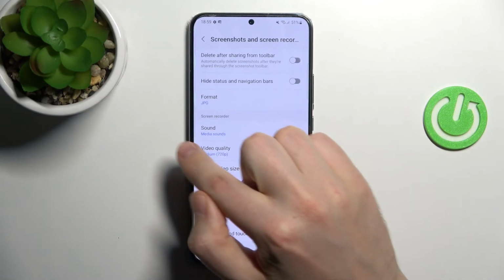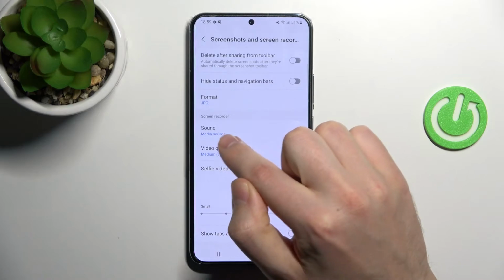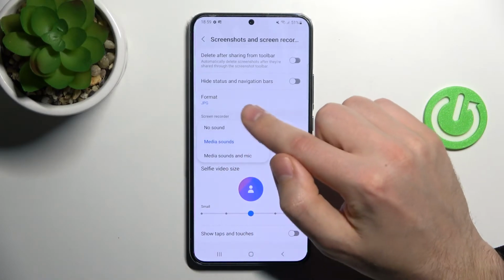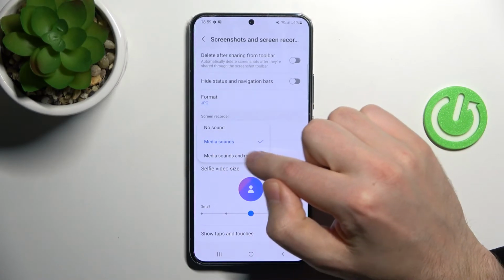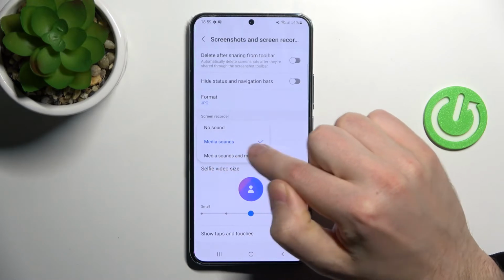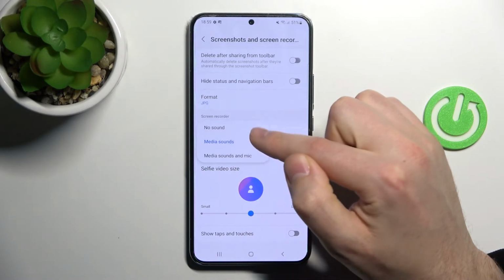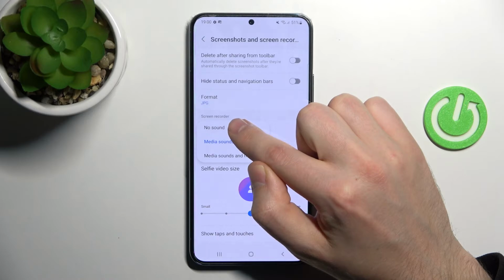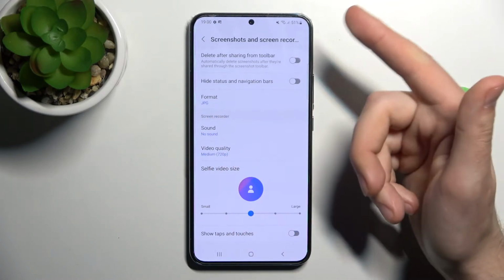So here we've got our sound settings. If you tap it, you can change, for example, to no sound, media sounds option, or media sounds and microphone option. And for example, if you change to the no sound option, tap it and it's saved automatically.